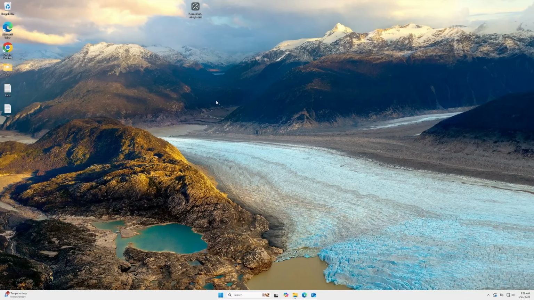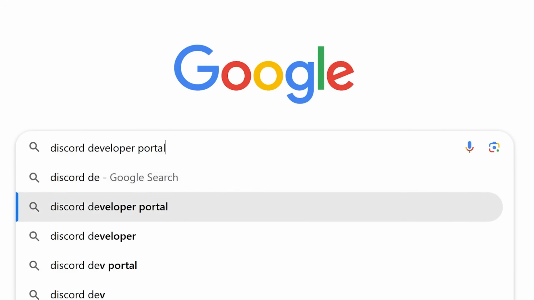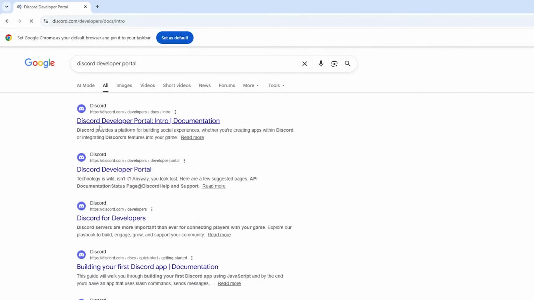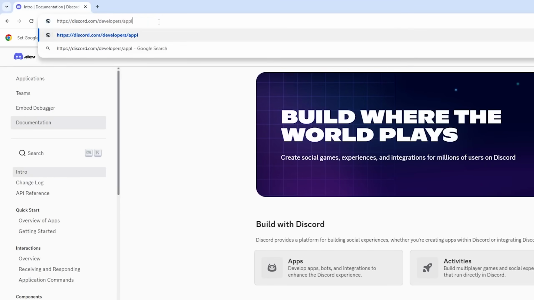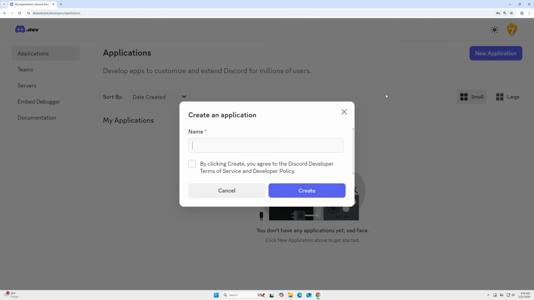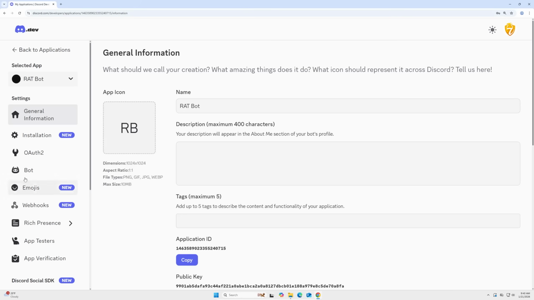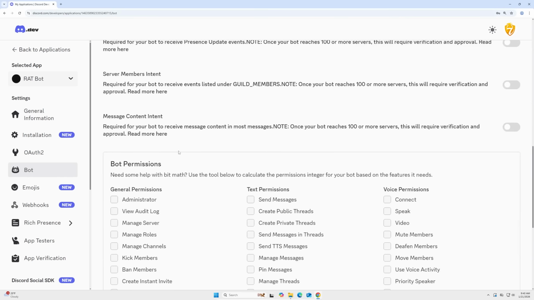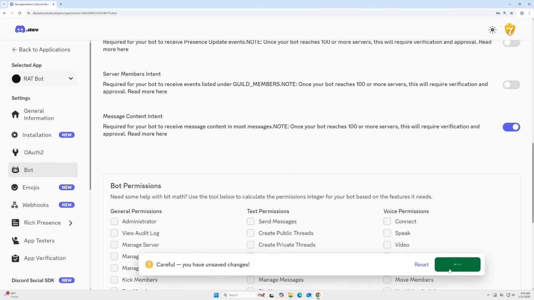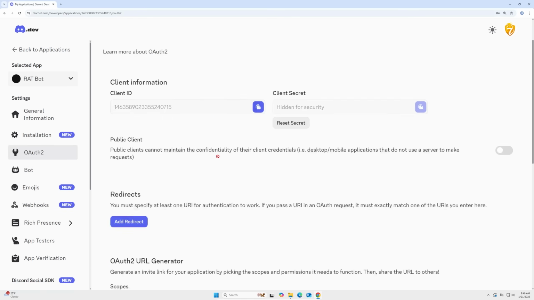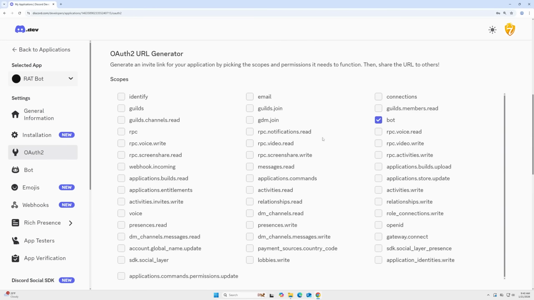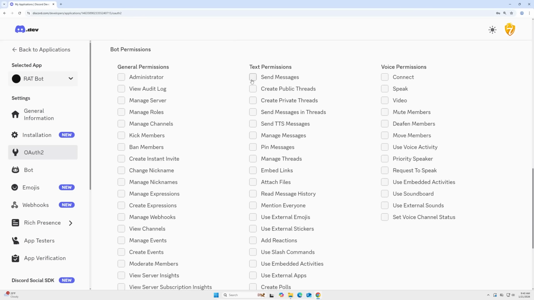Thank you. Okay, first let's set up a Discord bot. Open a browser, search for Discord developer portal, and just go to applications here. Log in, now hit new application, name it something, agree here and hit create. Now go to bot, scroll down here and check this one and save changes. Now go to OAuth, scroll down, select bot, scroll down, select send messages and manage channels.